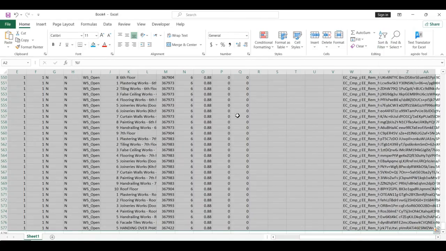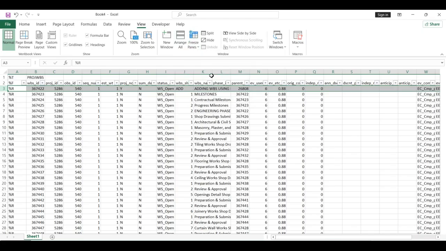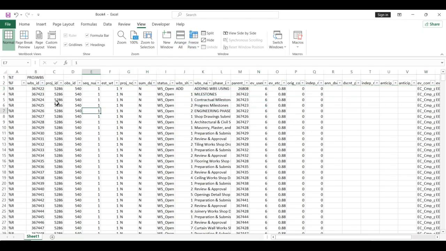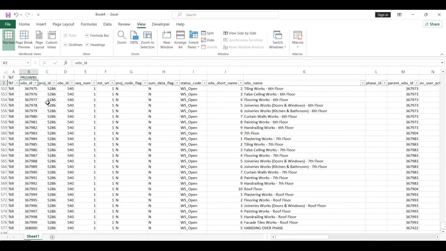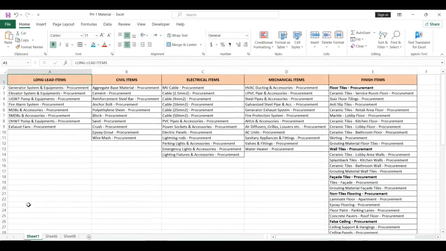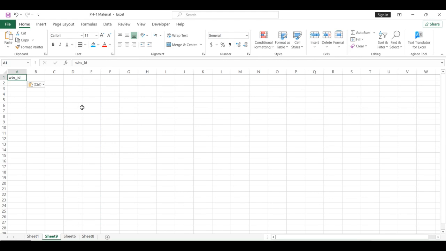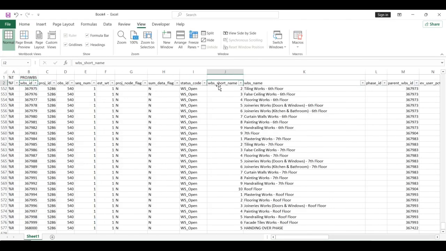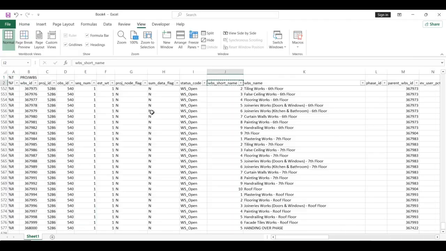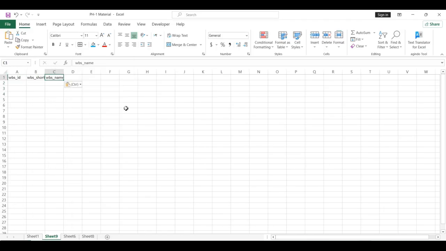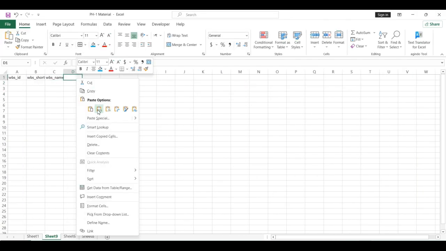So what I am going to do first, I am going to add the filter option here, and I am going to freeze the pane for my feasibility in the latter part of the project. So what we need to do, we first need to copy the headings that are required for our case. First we need WBS ID. Secondly, we need WBS short name. Third one, we need WBS name. And the last one, that is parent WBS ID. Just copy them.